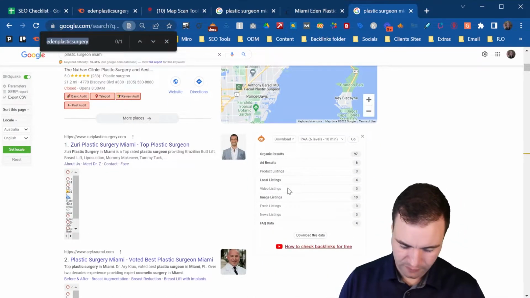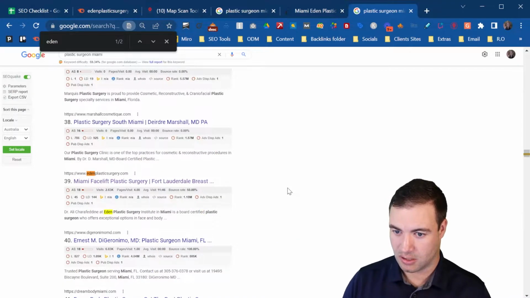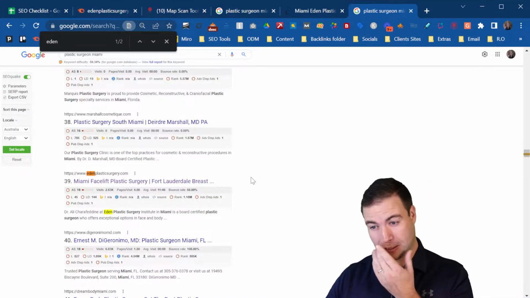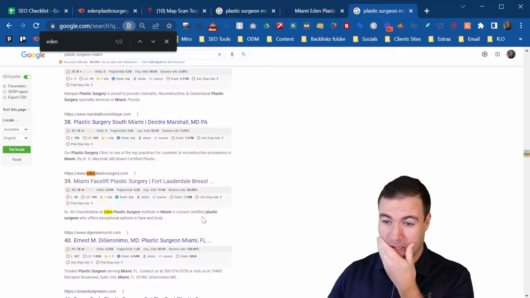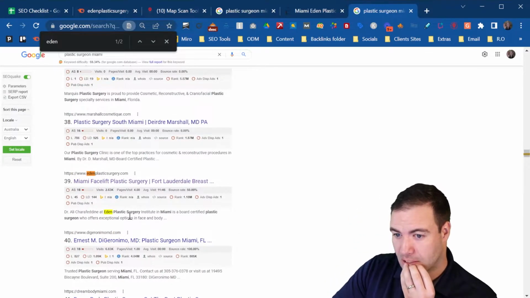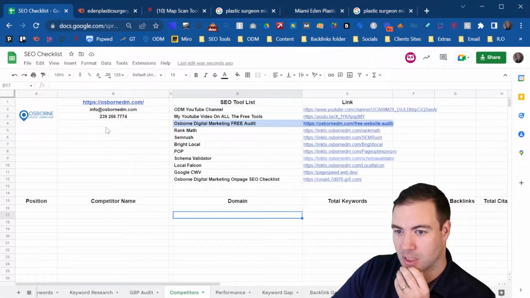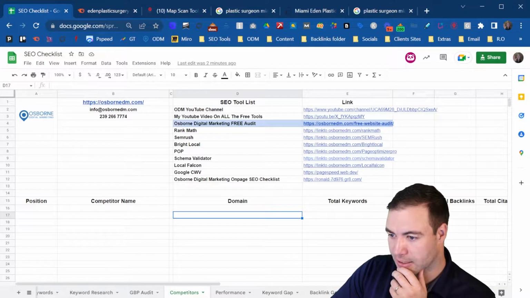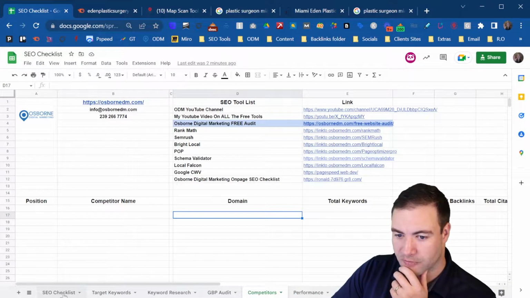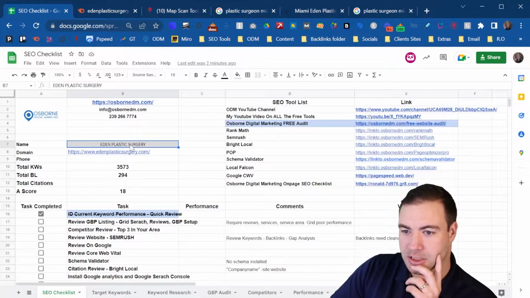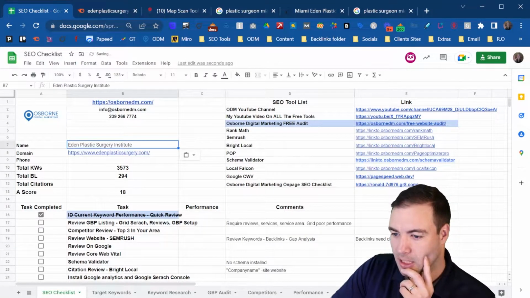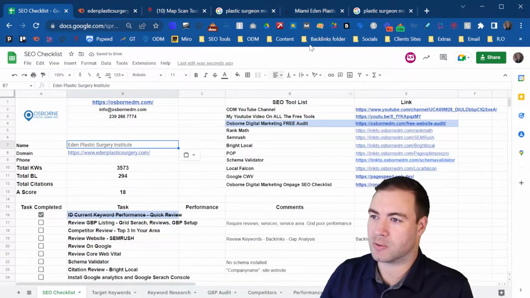So Control F, I think it was Eden. Yeah, 39. So not great. Not great for that plastic surgery in Miami. Yeah, that's Eden Plastic Surgery Institute is what they're calling themselves. All right, let's just grab that because that will be important later, guys. I'll put that in because it will be vitally important when we're looking for citations and stuff like that. So let me just copy that in there, and we will cover all that later, so don't worry.